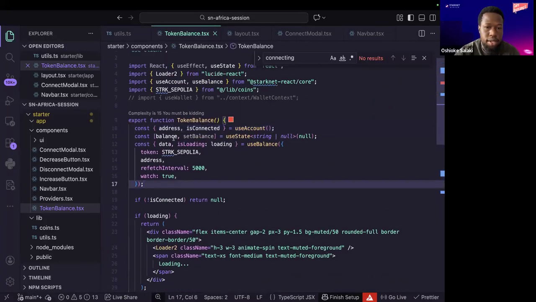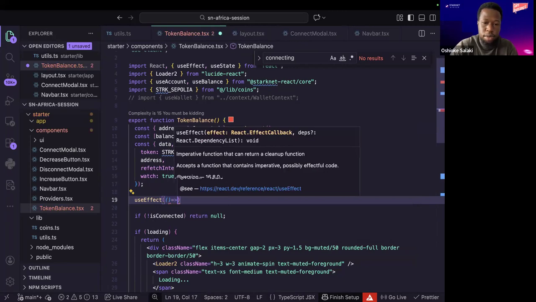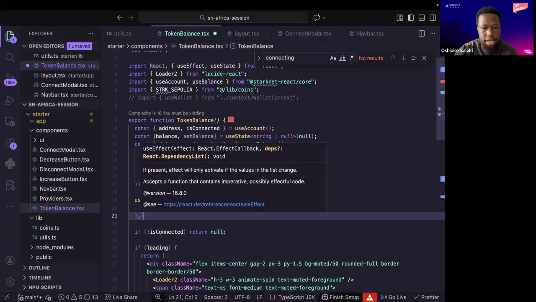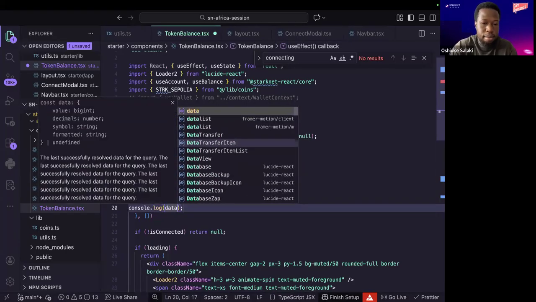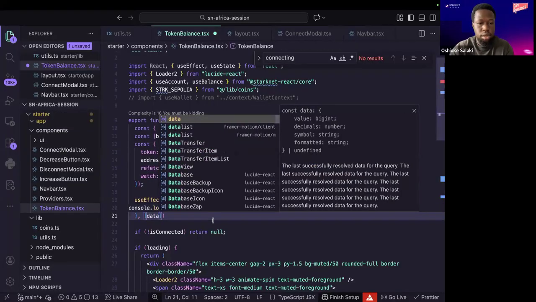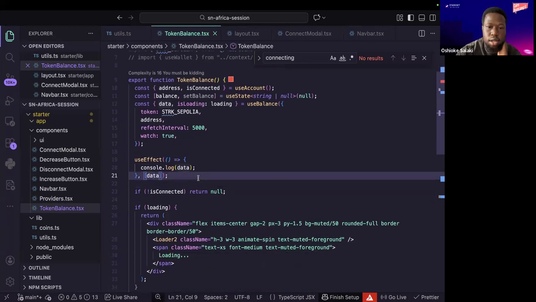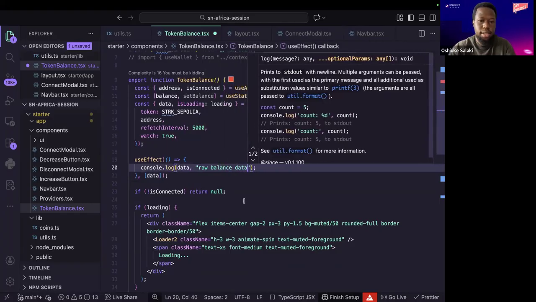So I want us to see how this data looks. So we use something called a use effect. So use effect basically says, do this when this happens. That's how simple I can make it. So what we're going to do is console.log, which is like print line. We're going to console.log the data anytime data changes. So this is a dependency array. This array basically says that we run this function anytime anything in this array changes. So data, we're going to say this raw balance data like this.